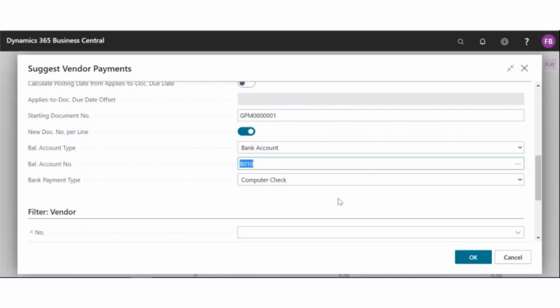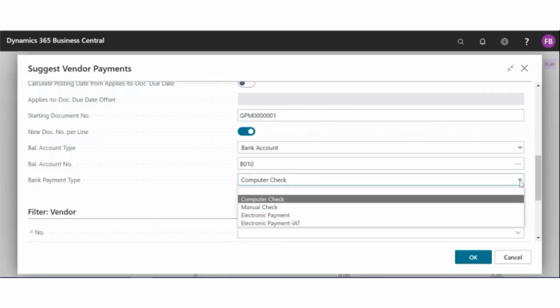Then we have the bank payment type. If you click on the drop-down, you'll see a few options. We can use computer check or manual check. Manual check is used when you don't need to physically print the check. You are only recording the payment. It could be a wire transfer or a direct debit. I'm going to choose computer check, because I'm going to print the checks from the system.